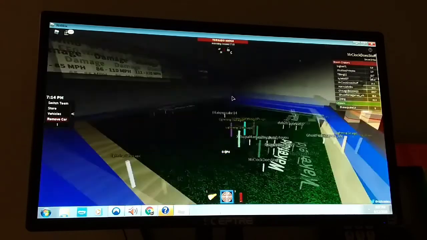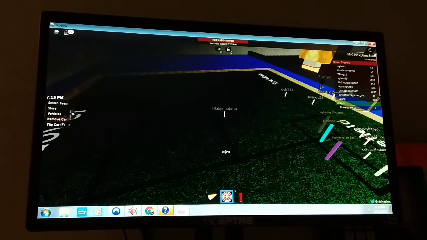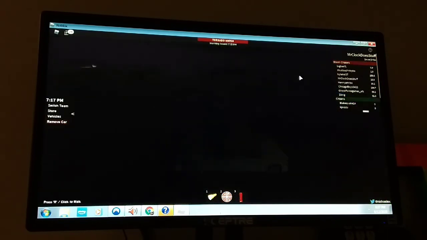Oh, it's now a tornado watch. Oh, the tornado's gone, and it's just a funnel. That means that the tornado has disappeared, and that was a successful storm chase.